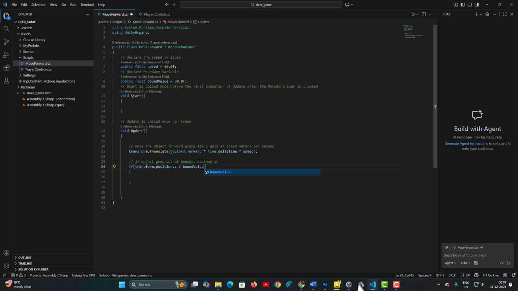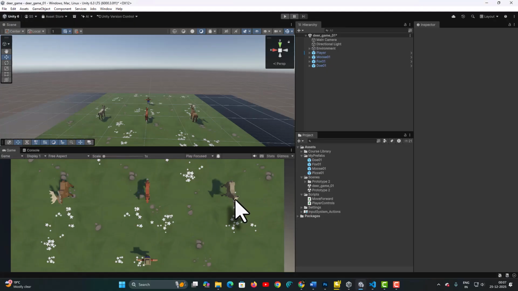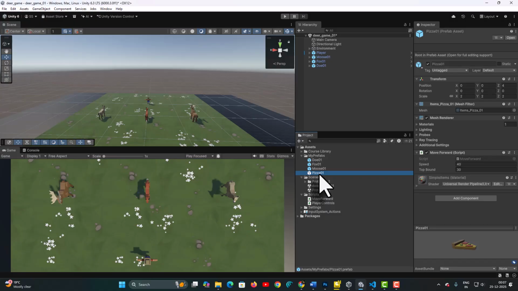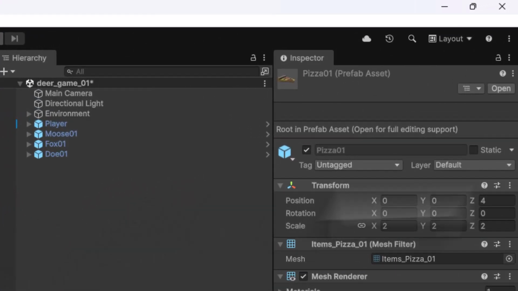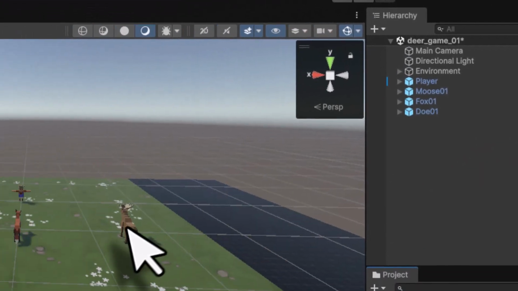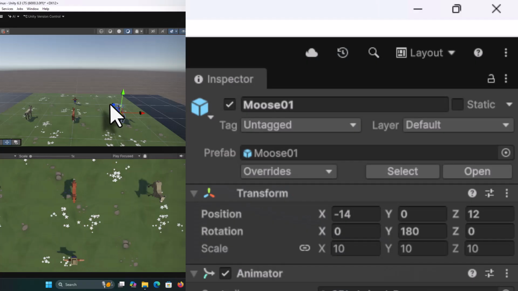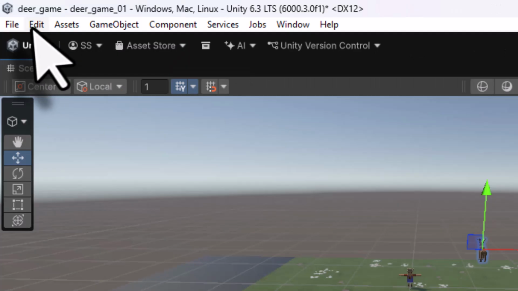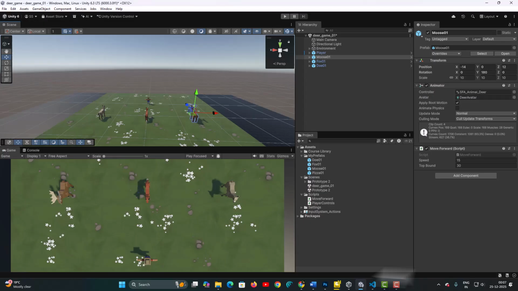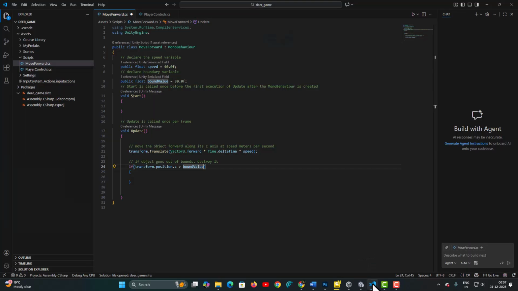So if you come into Unity, when I have applied this to my food pizza 1, the pizza 1 will be moving in positive x value, but my animals, if you choose, when they are moving, they will be moving in the negative z value. I will edit, undo the movement. I will come back to my Visual Studio Code.